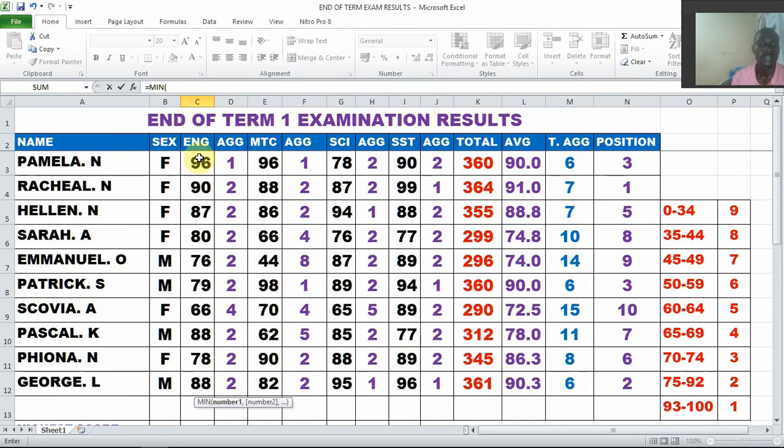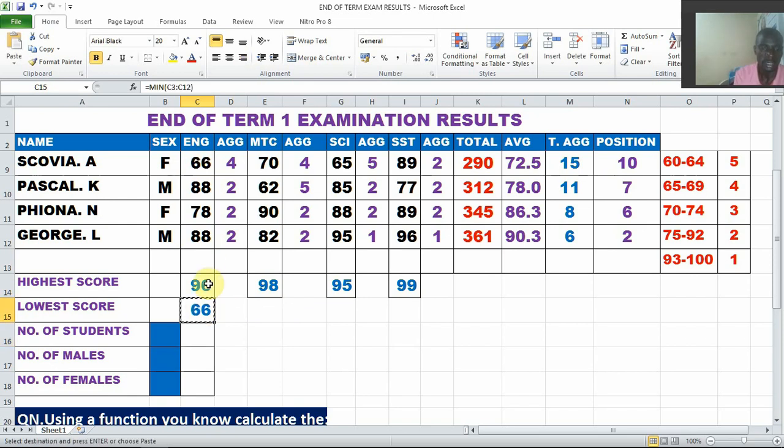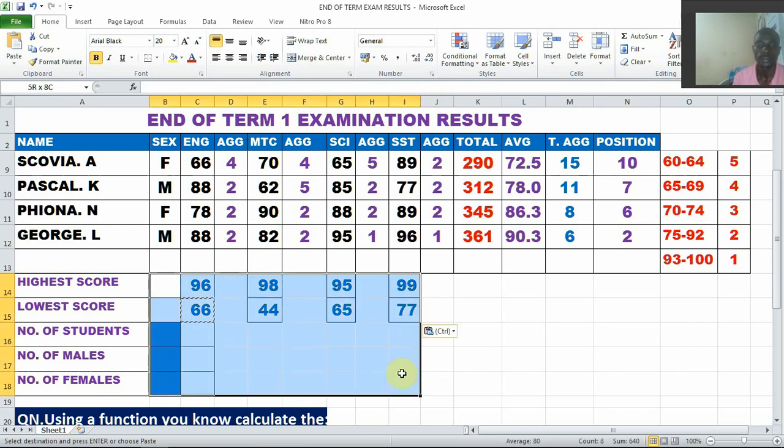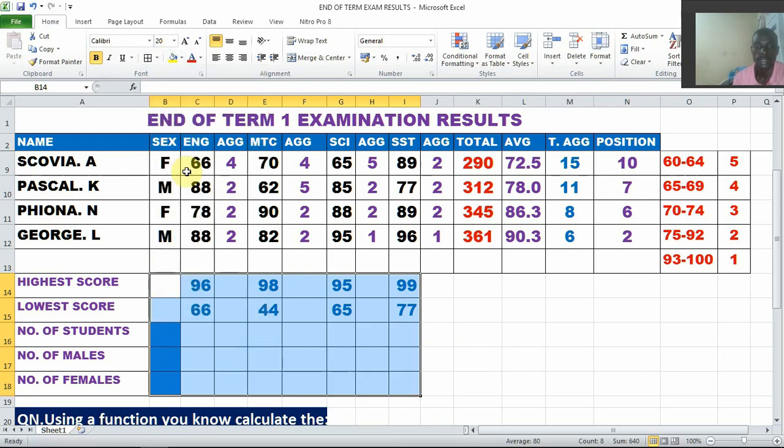Then we have the lowest, we still say equals min. We still select all these numbers and we close the brackets. So this is the lowest in English, and then the lowest in other subjects. So this is our lowest and the highest according to our formula.